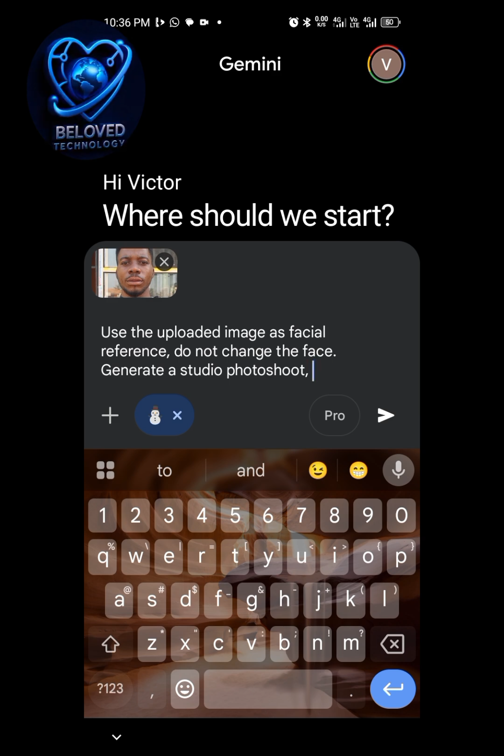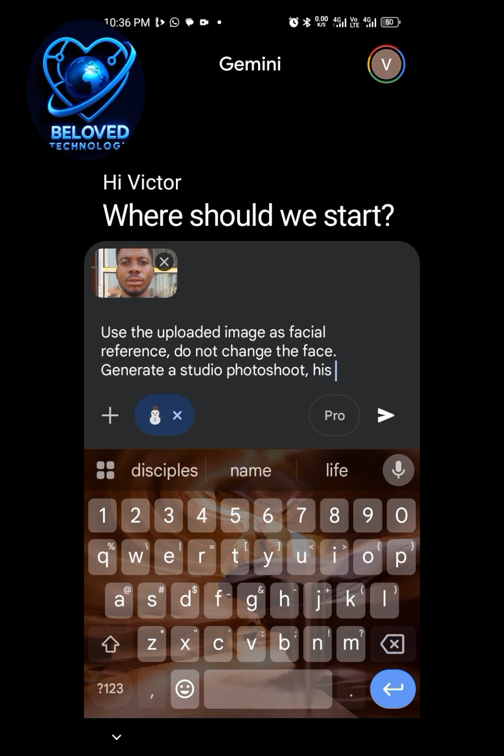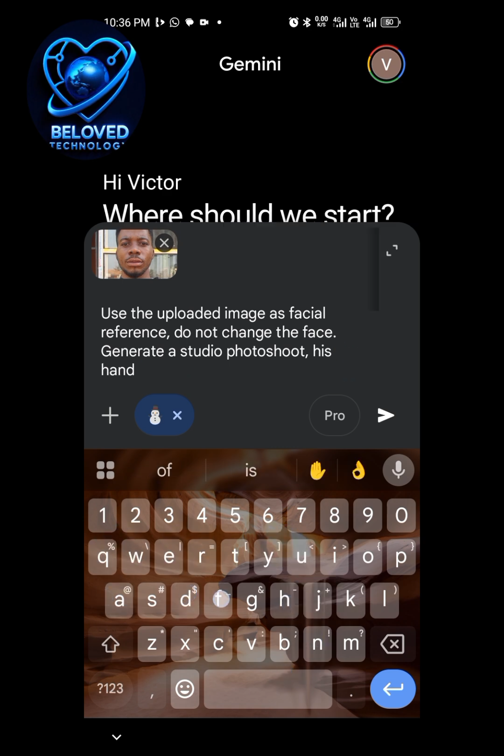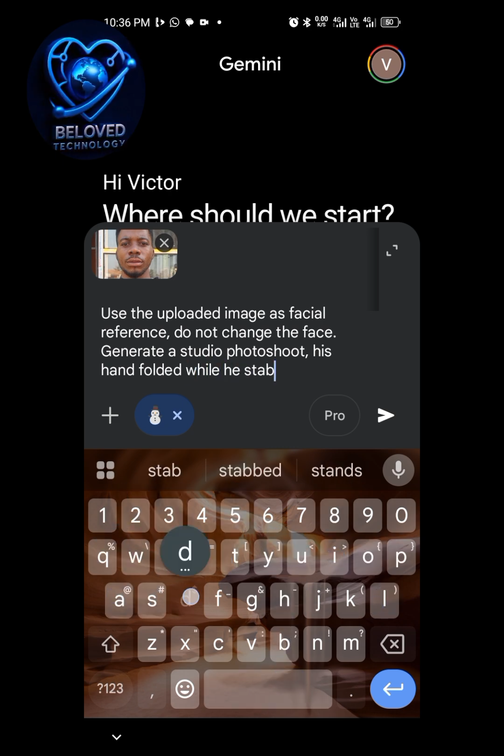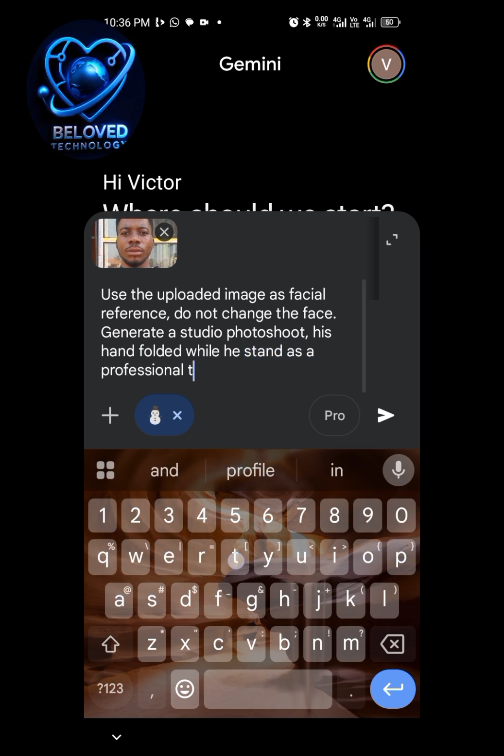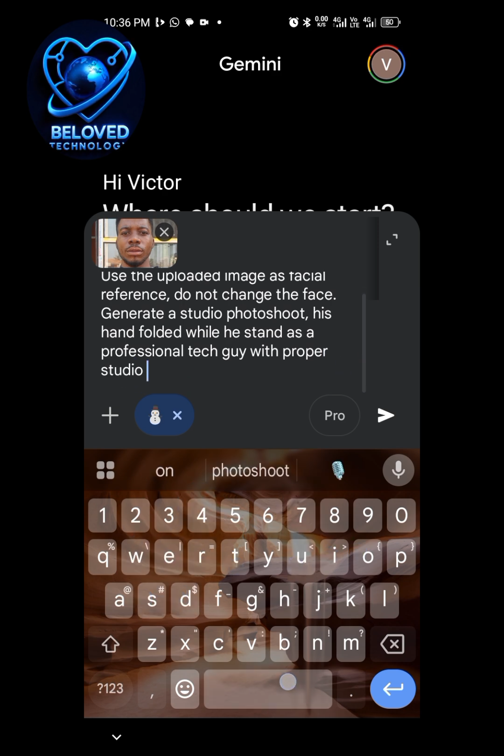For me, I can just say a studio photo shoot, poses with hands folded, as while standing, as a professional tech guy with proper studio lighting.